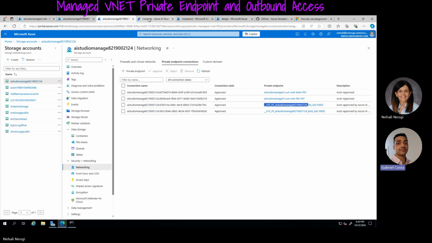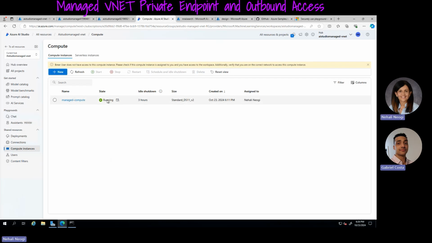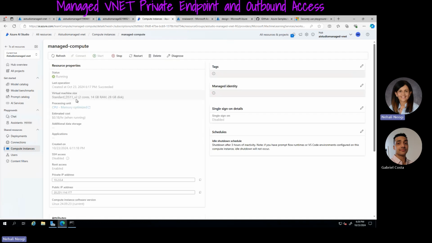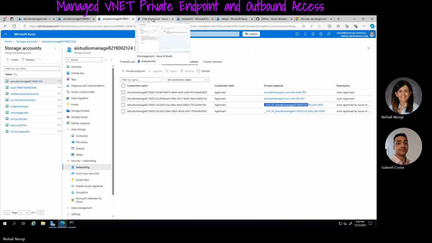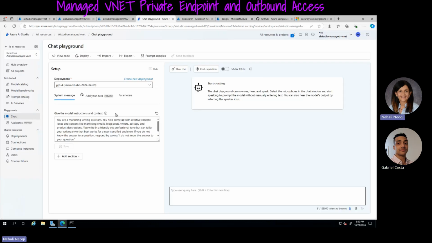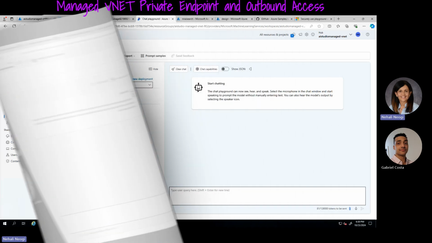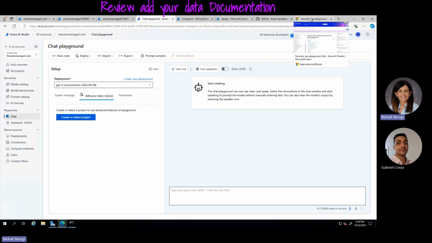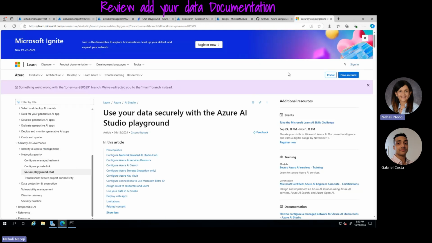Anything else you'd like to add here, Natalie? No, I think we got the compute running. Looks like it's in a healthy state. Actually, I'll start this here. So now we are ready to use the add your data feature. Before we do that, let's take a quick look at the documentation. So I'm going to pull up the documentation that we have over here.